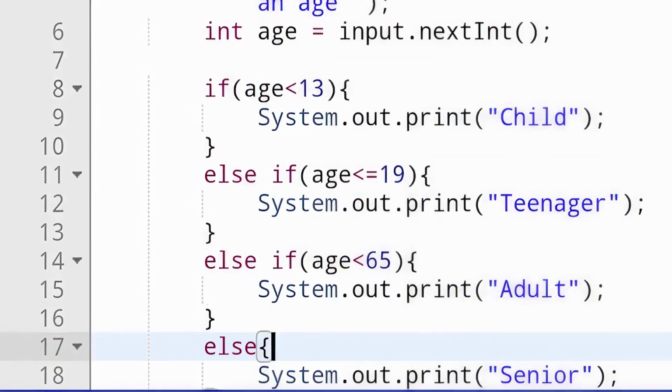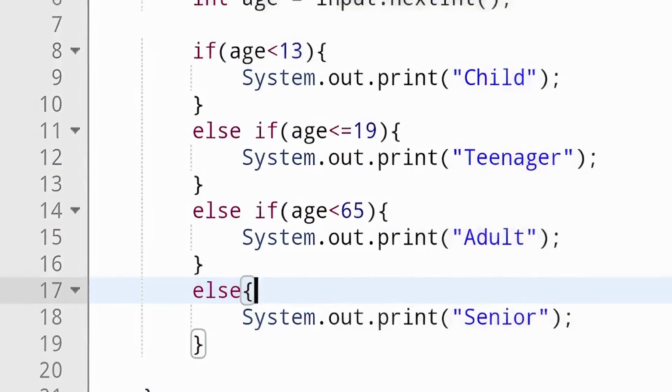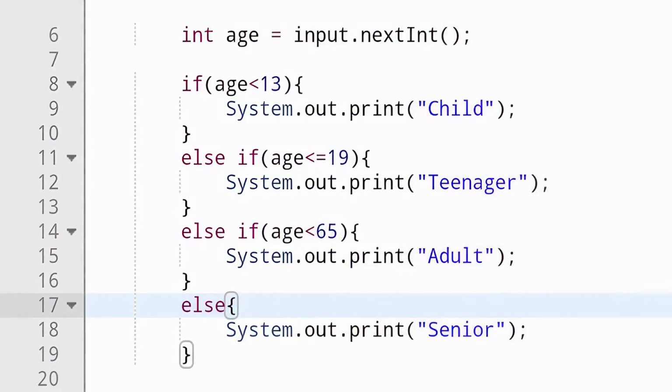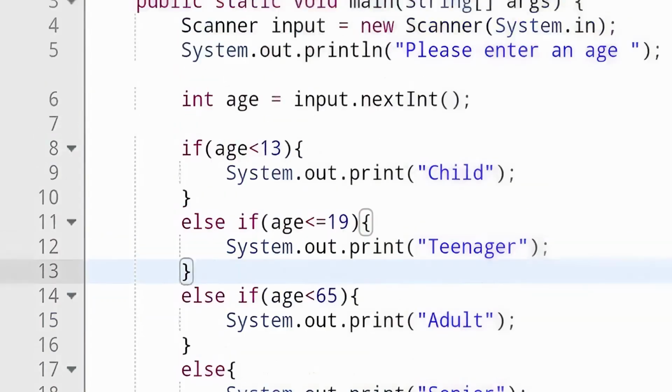So part of being a good programmer is to be able to look at other people's code and read and understand what the code is supposed to do. So take a few seconds to try to understand what we're trying to achieve with this code. Okay, so let's go over this.